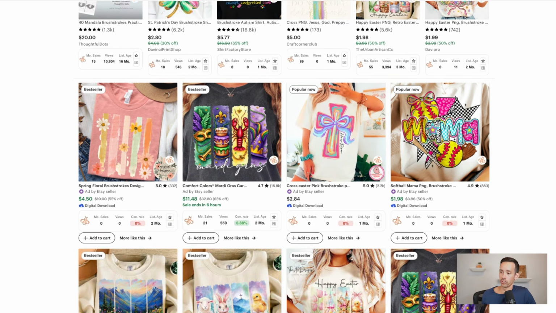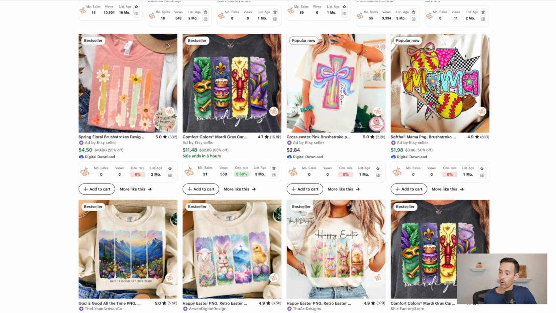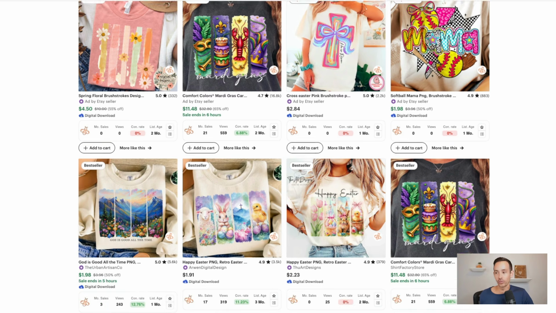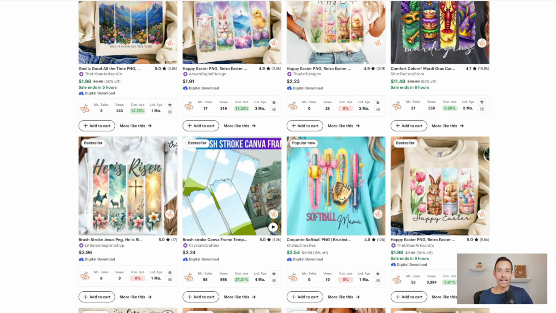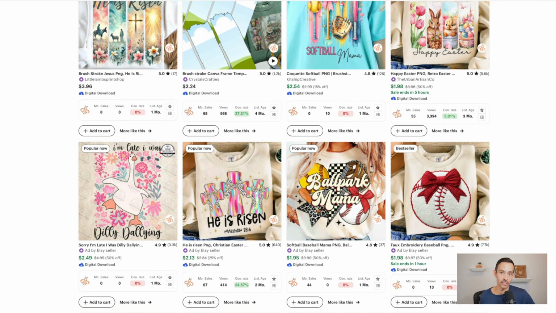Let's go ahead and scroll through some of these. Here you can see the bestseller and popular now badge on a lot of them. I want to know if you notice anything in particular. Most of these designs are PNG design files. They're not actually physical products. And that's why I didn't filter by physical products, because I want to see the actual best-selling designs.